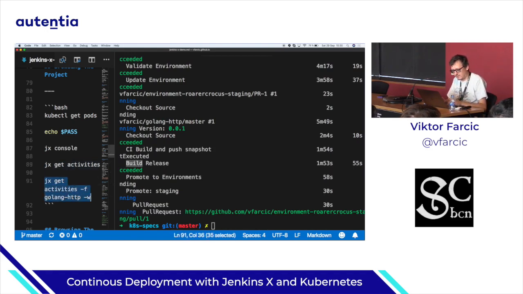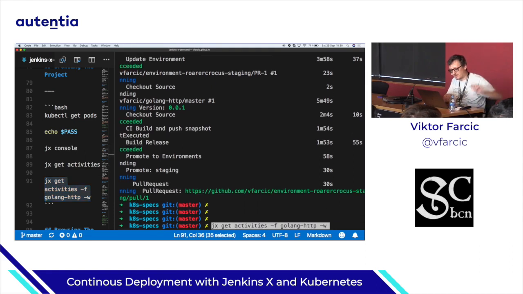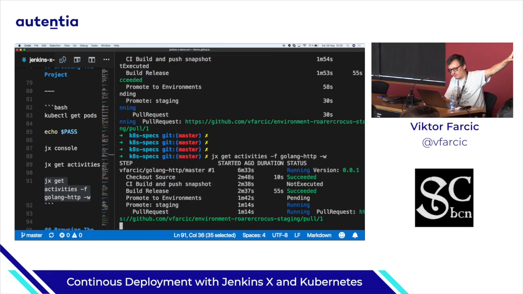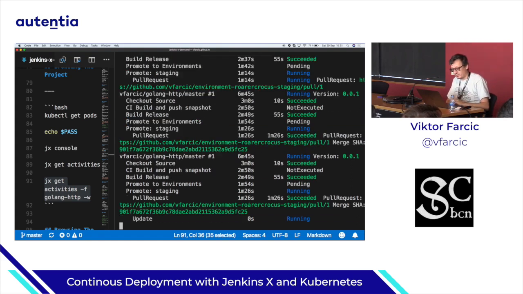Now let's take a look at activities specific to my application. I'm going to say JX get activities. I want to see activities of the application called Golang HTTP, and I want to watch what's going on, to follow. And now you can see here what happened so far. It checked out the code from Git. It skipped some things like creating a snapshot. It built the release. It promoted it to environment. So my application is already deployed and running in a staging environment, waiting for tests to be executed, and optionally for me to do some manual verification if need be.